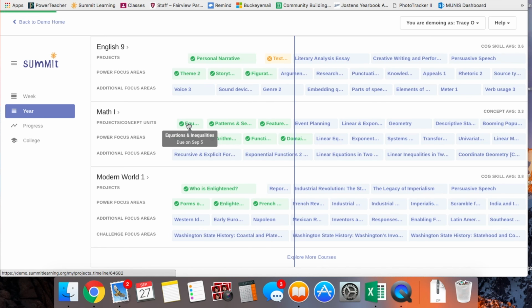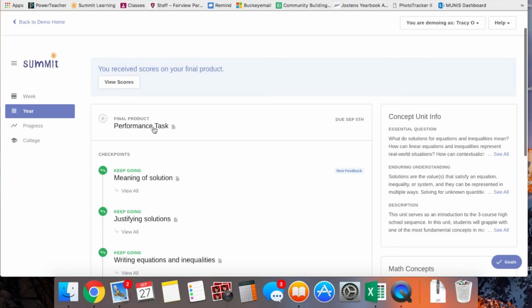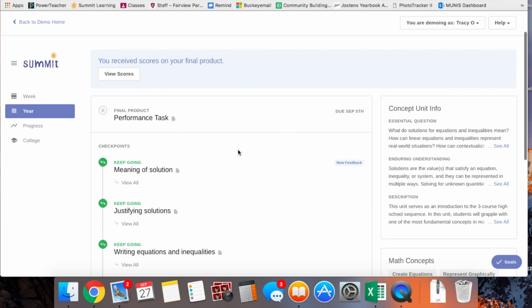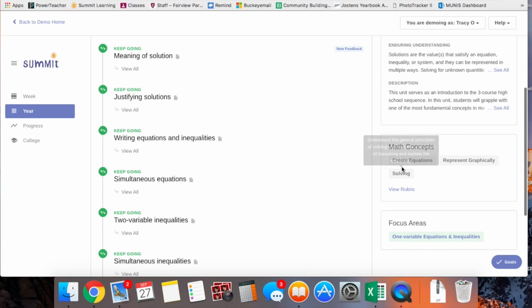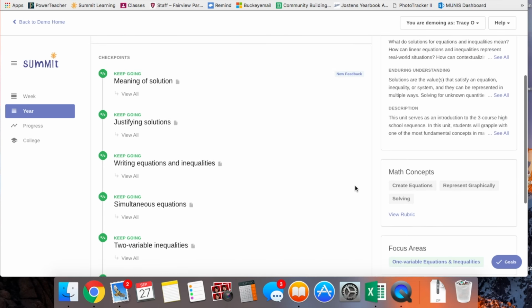The grades on these concept units are graded, remember, on these performance tasks. When you are getting a grade on that performance task, it's kind of the same idea as your cog skills, but you are being graded on a math concept. So this one, for example, would be graded on creating equations, representing graphically, and solving equations. You would get a grade on each one of those things.